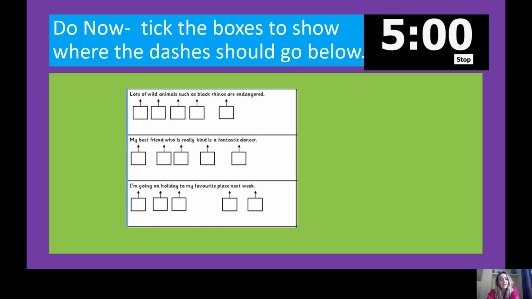I'll go through the 3 sentences now. So in the first example, lots of wild animals, dash, such as black rhinos, dash, are endangered. And here you can see the dashes are used in 2 places, which is perfectly fine. The second example, the same situation. So my best friend, dash, who is really kind, dash, is a fantastic dancer, and you'll see here that the dash is used to add the extra information, who is really kind. And similarly for the third example, I'm going on holiday, dash, to my favourite place, dash, next week. And there are 3 different examples of dashes being used to add in extra information.